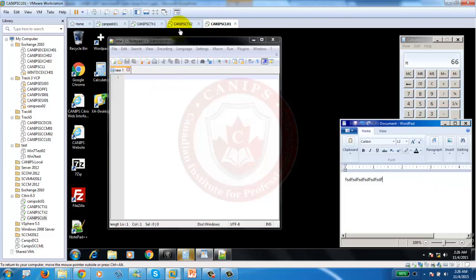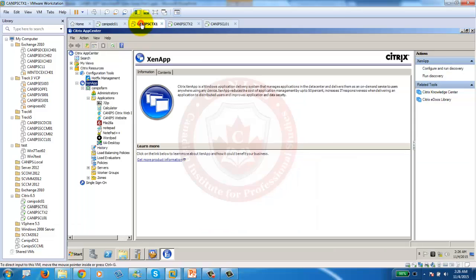So guys, this is how you install streaming applications, you test them, and this is how you stream them and verify them. I would suggest installing at least 5 or 6 streaming applications through Streaming Profiler, and maybe install 5 hosted applications.